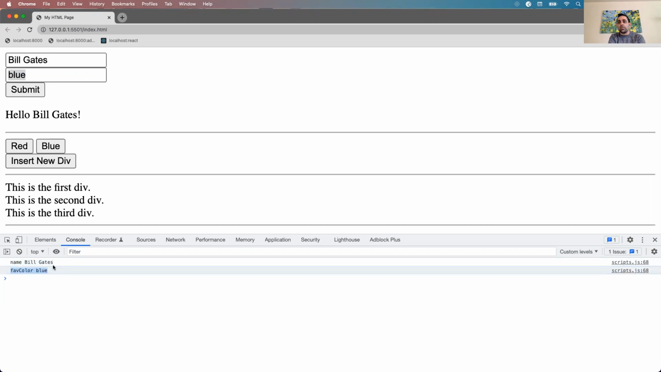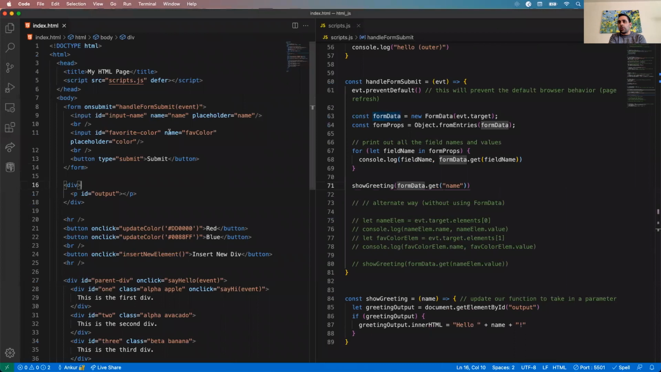But notice my favorite color is blue. The name is Bill Gates. These are the actual name attributes that I gave. So just to highlight those, name and fave color, those are the name attributes I specified. So again, forms care more about the name. The IDs aren't really used. I'm not sure why, but name is the actual thing that's the identifier within a form. So as I'm looping through this, field name is the name, either name or fave color, and then form data.get, I pass it the field name that I want to get the value for, and it spits out the actual value that the user inputted.